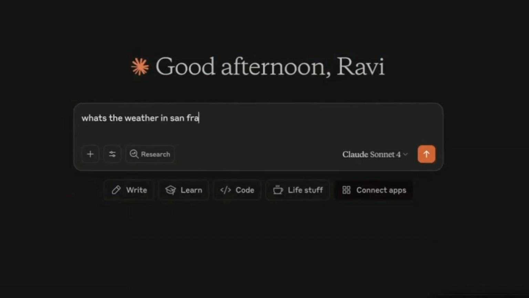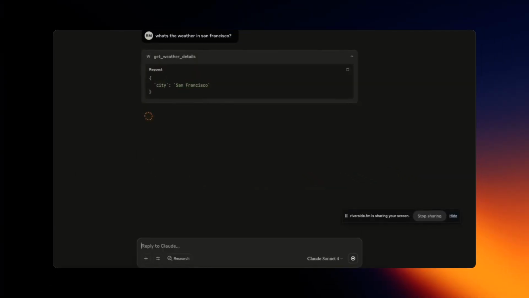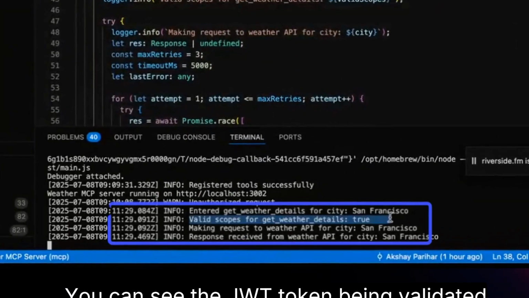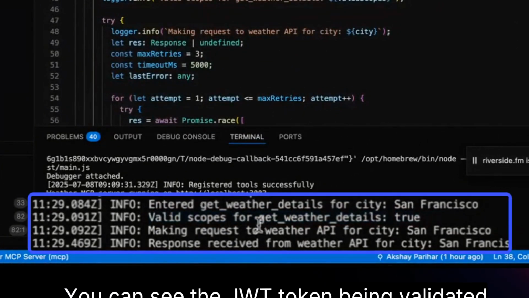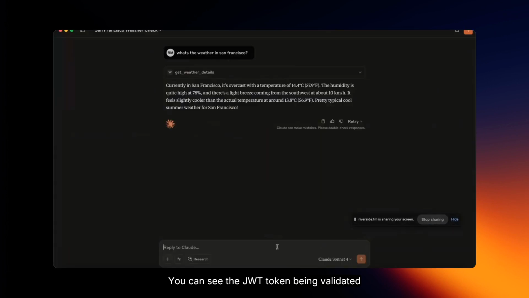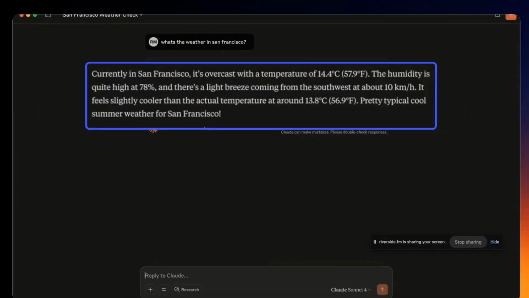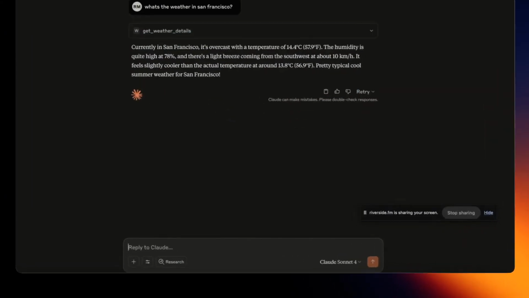Claude takes that prompt, turns it into an MCP request, and sends it to the weather server, including a valid scoped OAuth token. You can see the JWT token being validated, the scope check succeeding. The tool runs, makes the request, and the MCP server responds with live weather information, all scoped to what the user authorized. Let's now ask, who am I?